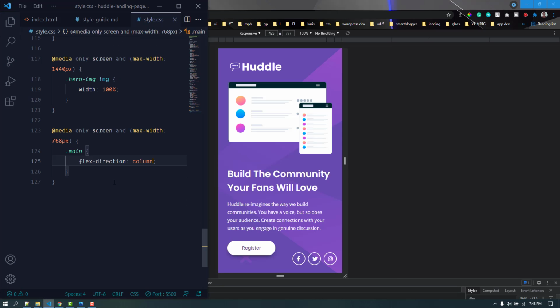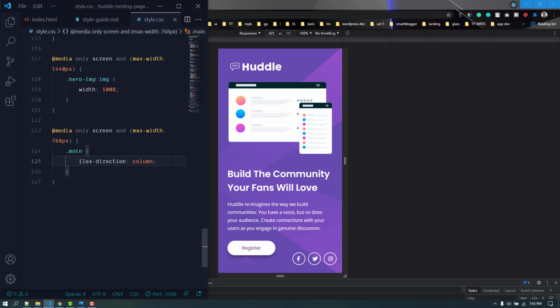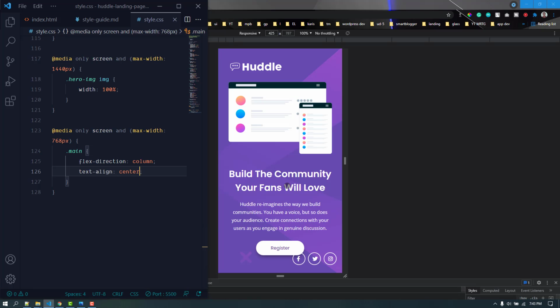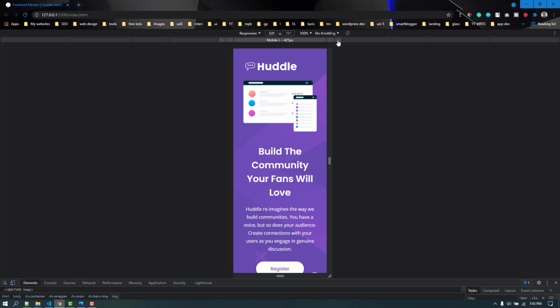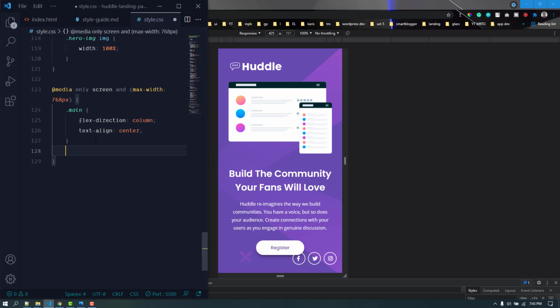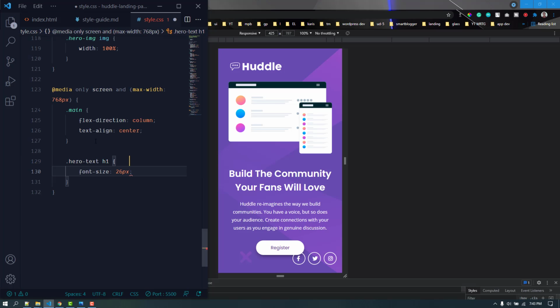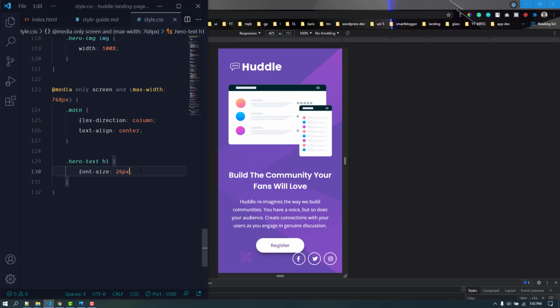Okay, so we also want to align the text at the center like the style of the design. So let's make the text align center here. If you want, you can also reduce the font size here a little bit. I think we should do that. So let's target the hero text and the icon. Let's reduce the font size to like 26 pixels, a little bit smaller than before.